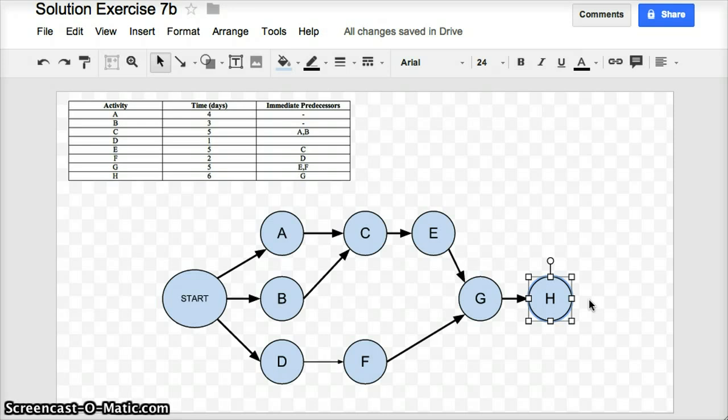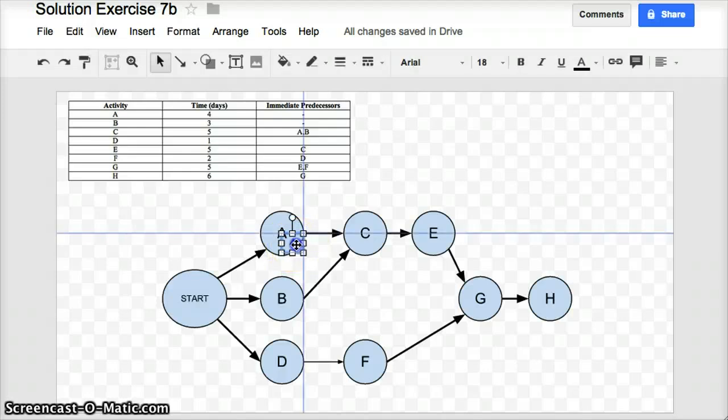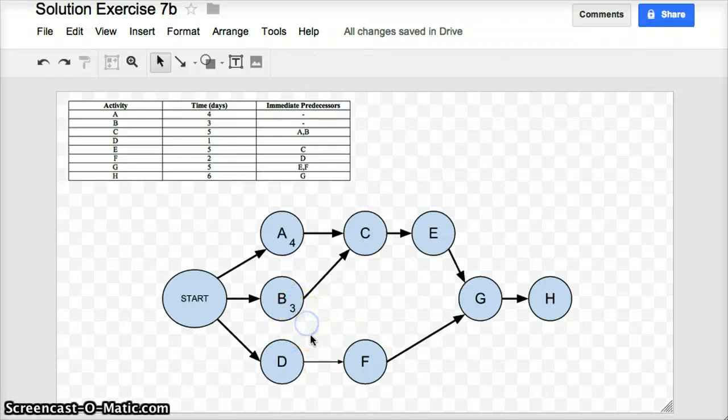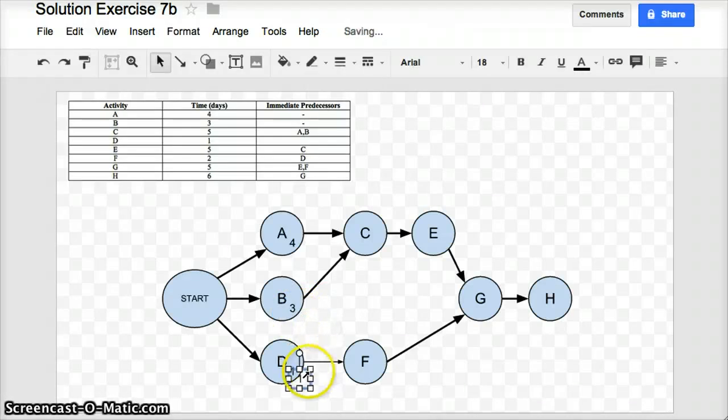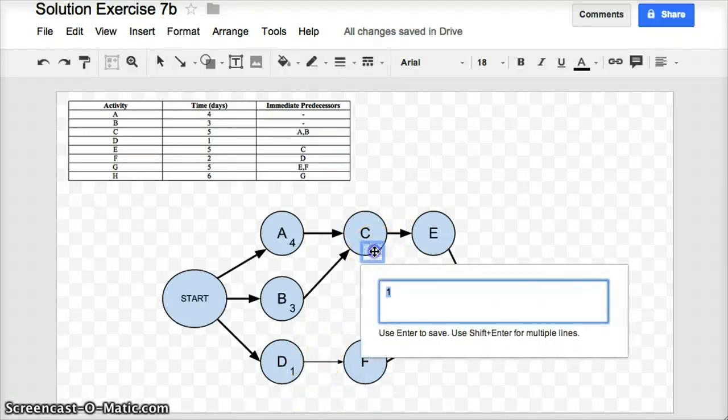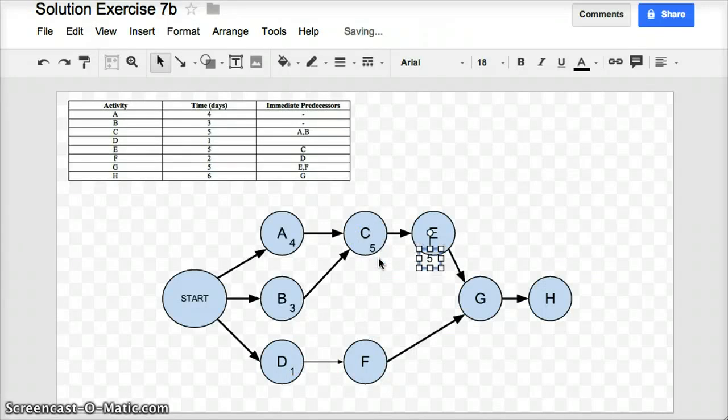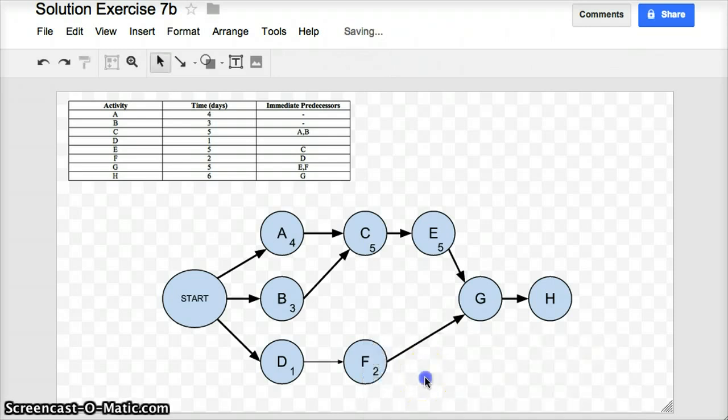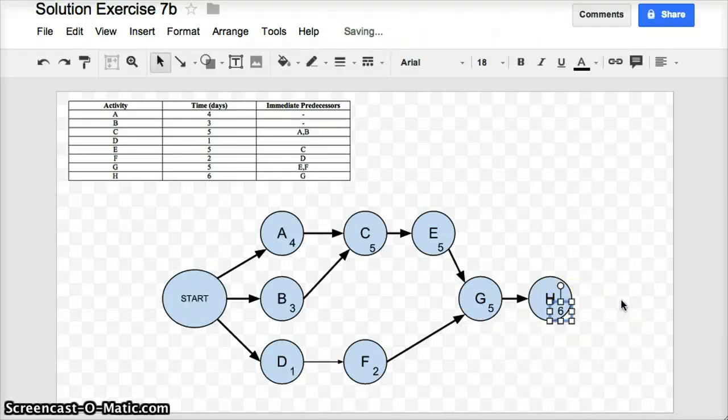Before I go on to that, just to make it easier for me to quickly access the different estimated durations of all the different tasks, I'm going to put in a little subscript at the bottom of each of these tasks that shows the estimated duration of each of them. And looking at my work breakdown schedule table, A has an estimated duration of 4, B has an estimated duration of 3, D has an estimated duration of 1, C has an estimated duration of 5, E also has an estimated duration of 5, F has an estimated duration of 2, G has an estimated duration of 5, and H has an estimated duration of 6.